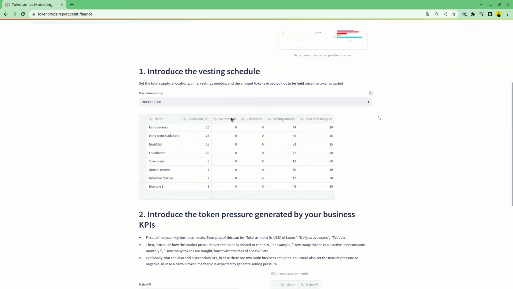You can choose the start month, so that means when the vesting is starting for this agent, and also the cliff and the vesting months, assuming this is a linear vesting.